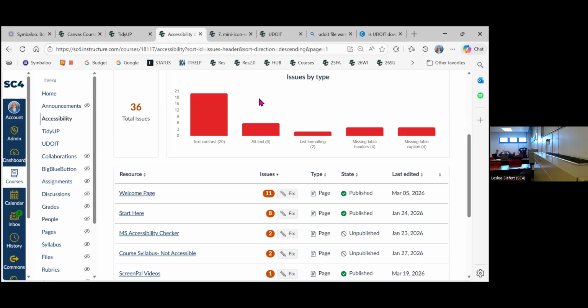So kind of prioritize, fix the barrier ones first, the things that are stopping them from continuing on. So text contrast, that could be a barrier if they can't read it well. So that's just going in, and 20 issues in my course is I have bad color choices.